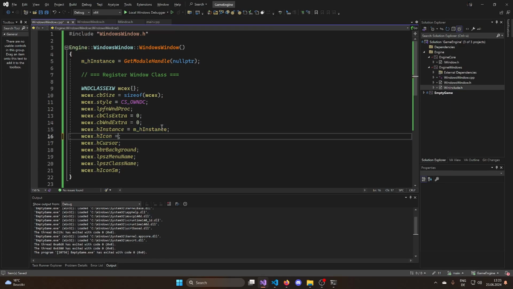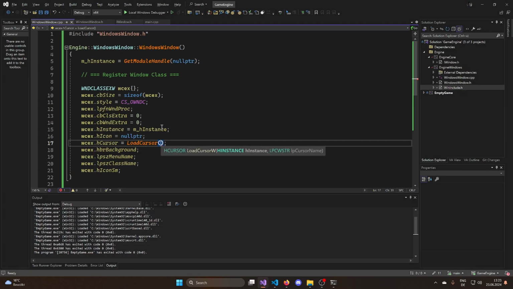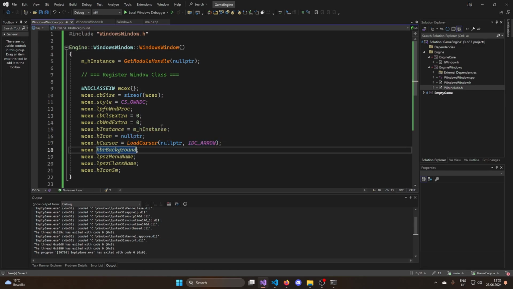As simple as that. The next thing that we need is an hIcon. We do not need any icon, so we can put this to null pointer. The next thing is a cursor, so we want to put some cursor in here, which we can do by LoadCursor. We can specify an hInstance. We're going to set the hInstance to a null pointer, which basically means load the cursor from the system. And IDC is the cursor prefix, and I want to have the IDC_ARROW, which means the normal cursor.